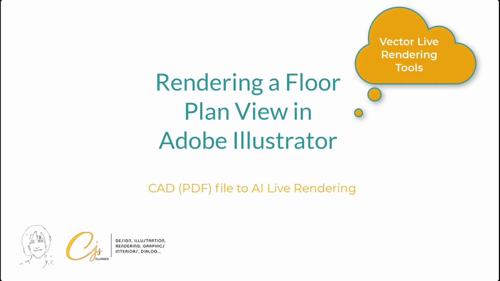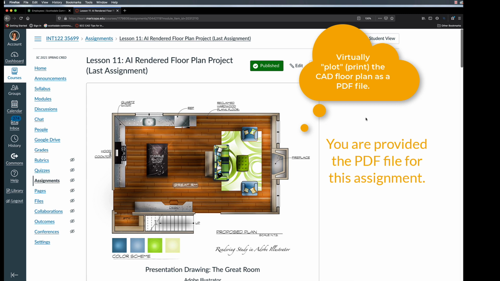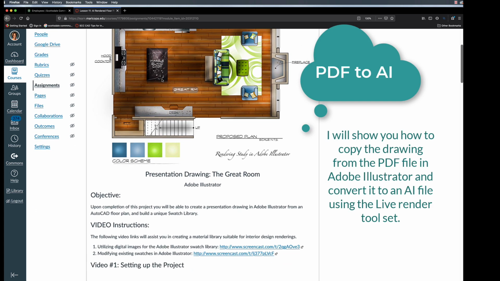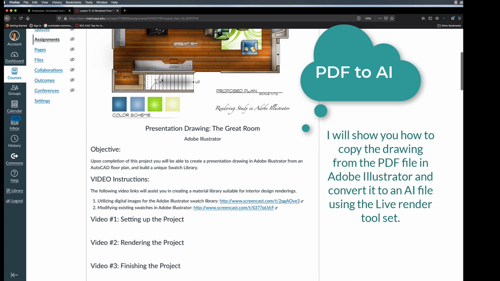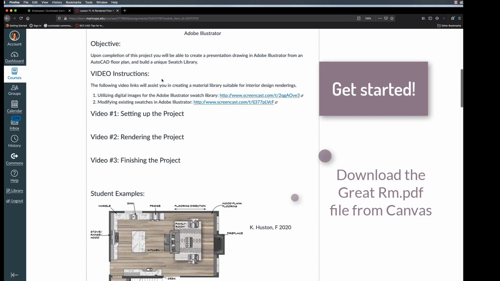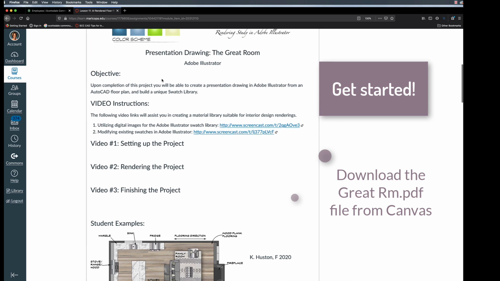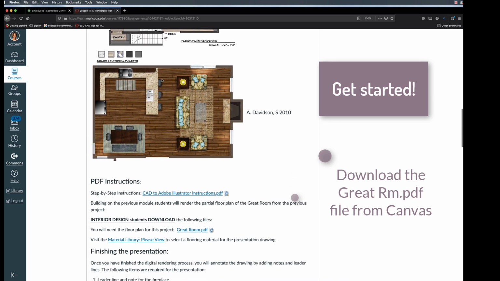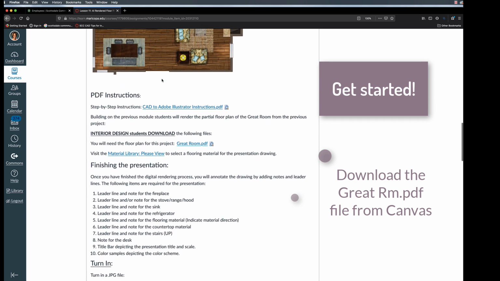In this video tutorial, I will be demonstrating how to convert a line CAD drawing that has been virtually plotted as a PDF file and convert it to a presentation drawing using the live rendered tools in Adobe Illustrator. To start this lesson, you will need to download the partial kitchen plan that has already been plotted from CAD into a PDF, portable document format.